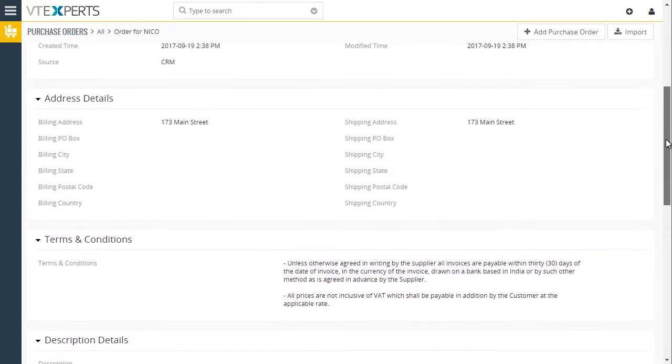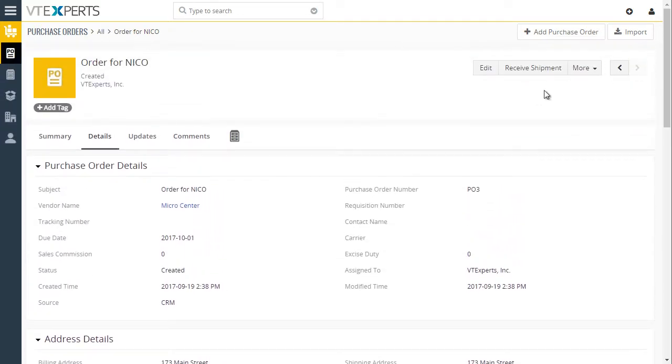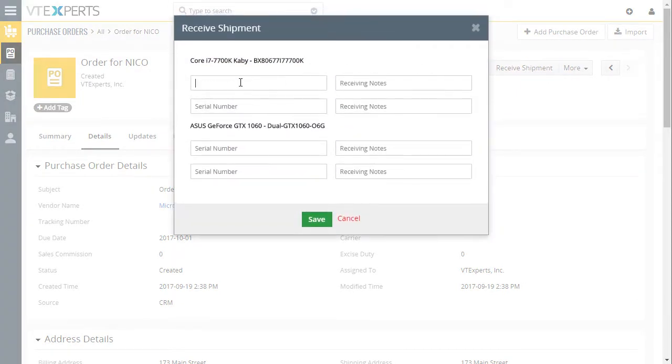So now if I scroll all the way to the top, we have Receive Shipment button. And when we click it, we get a pop-up with the ability to enter serial number for each quantity item that we're receiving, as well as receiving notes. So let's do this as an example, and then we'll receive the other one as well. So at the moment, we're receiving 2 out of 4 items from this purchase order.